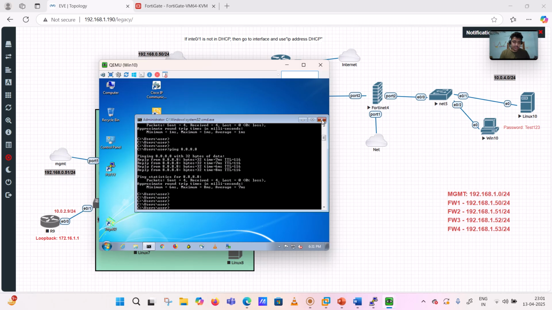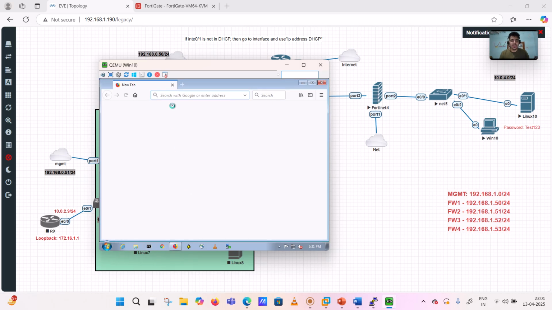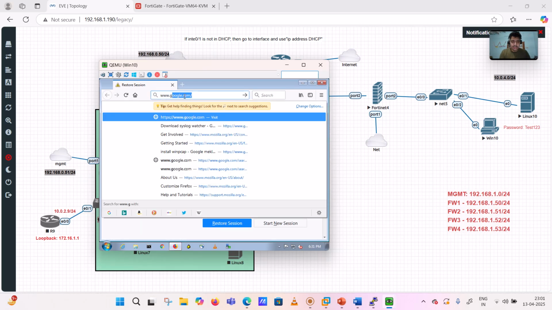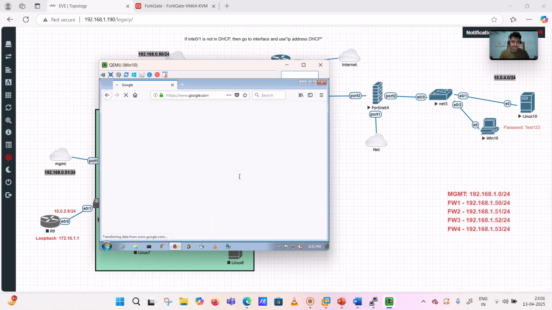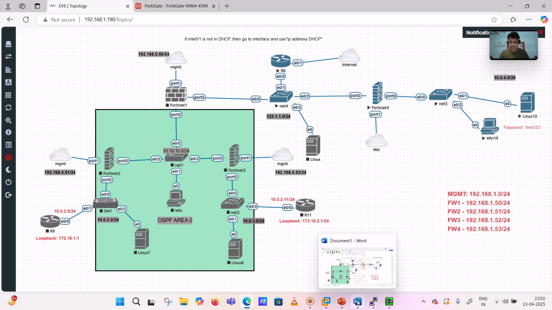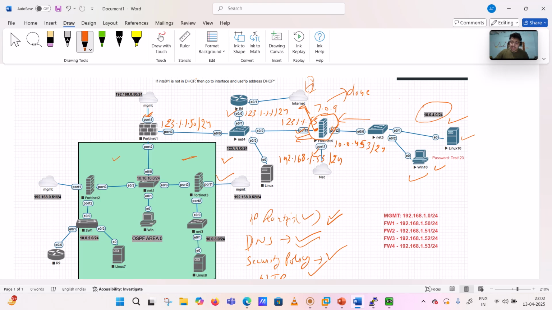So let's go to the Firefox to cross check if you are able to access the internet directly, like any site or google.com in general. www.google.com. It's opening, yeah. So it is working fine. So internet is working fine. Let me minimize it. So let me remove some stuff here, so it will be easy to review what we have done today.